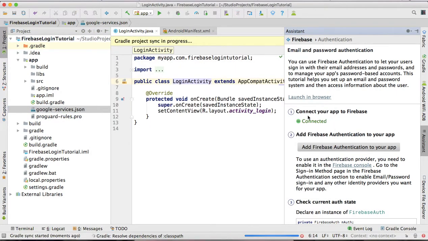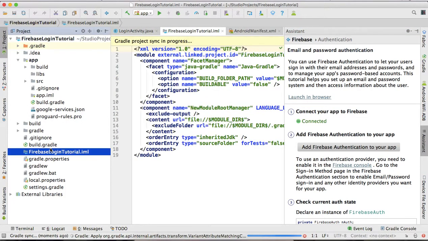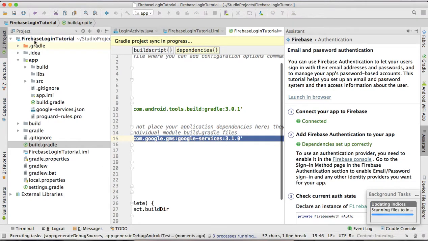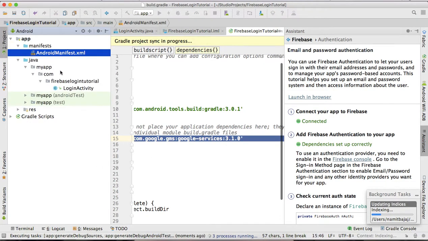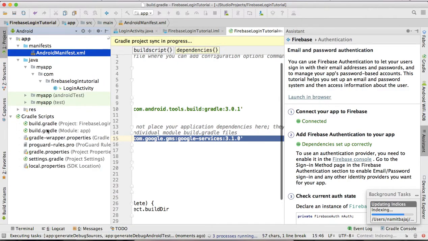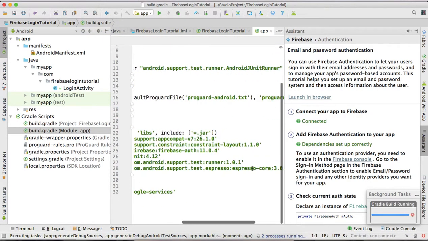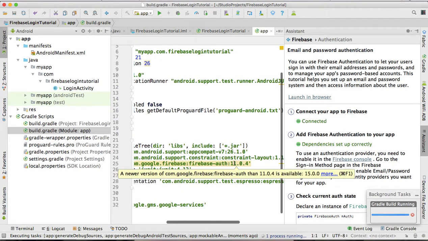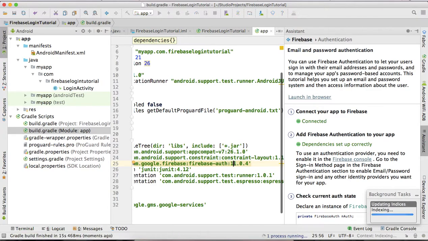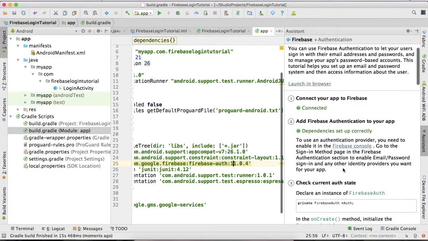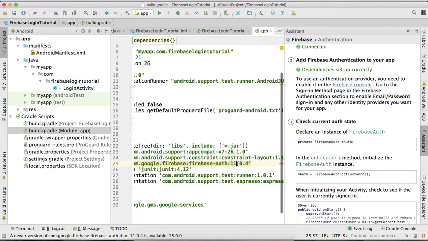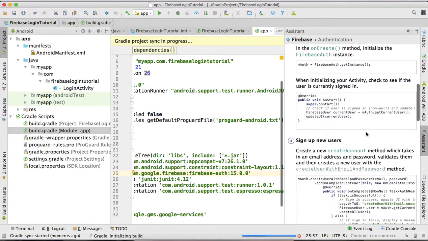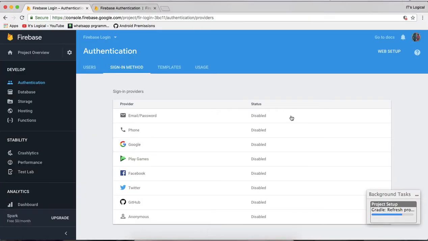Accept changes. This will add these libraries. This one, and this one, and these libraries. This one. Okay, so let's change to the latest version and sync now. Okay guys, we are done from here.